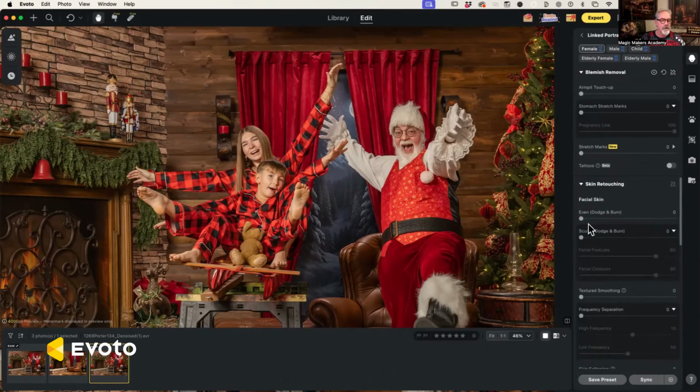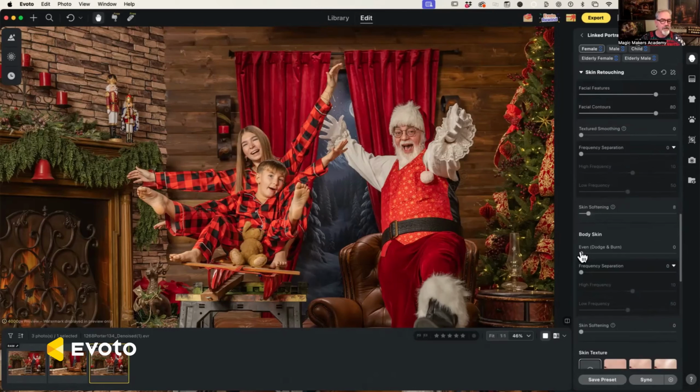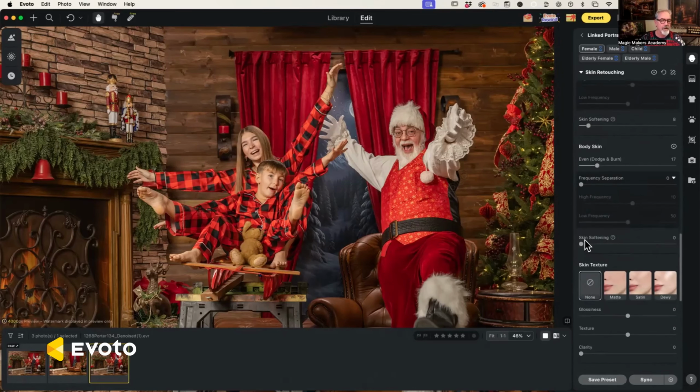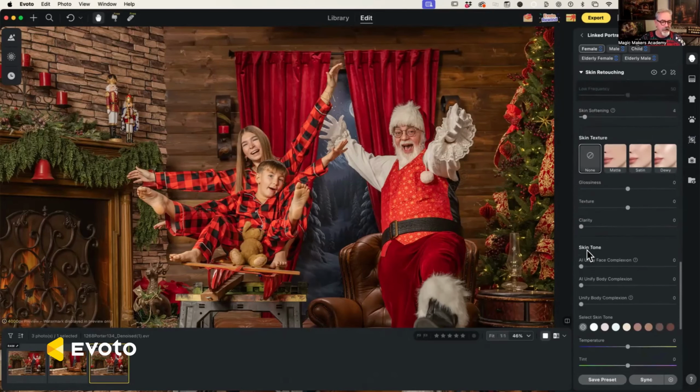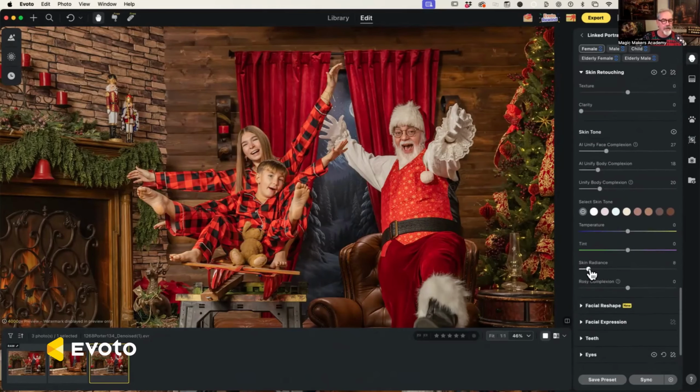Skin retouching. We're going to even with dodge and burn a little bit. We're going to sculpt with dodge and burn a little bit. Skin softening just a touch. Go ahead and even out dodge and burn here. A touch of skin softening. Like I said, I don't mind going a little bit above and beyond. You can see what I'm doing here. I'm going to unify the face, unify body, and then unify body here as well. That way their feet and hands and everything will match. I'm not going to worry about facial retouch. With skin radiance, I will turn the skin radiance up a little bit. That really does help with their faces popping in the image.